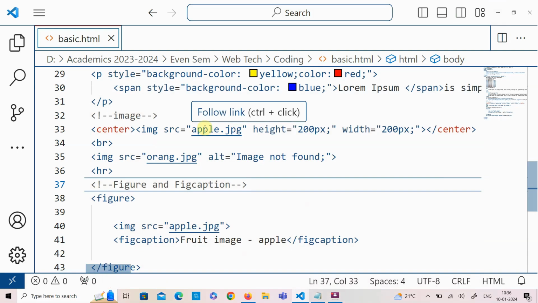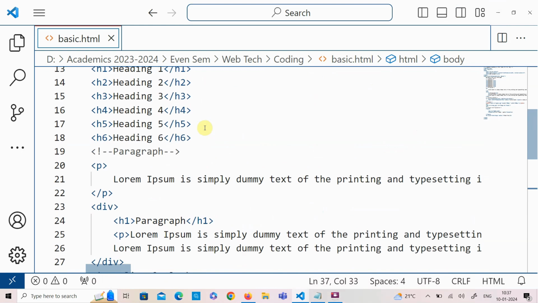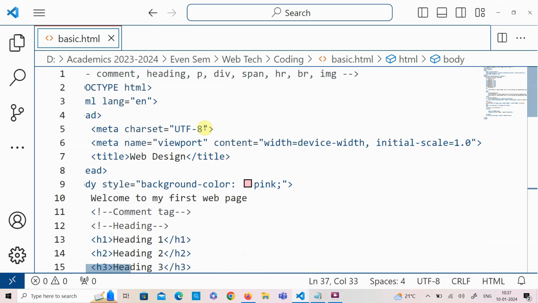So I think now you have got a clear idea of how to structure the basic elements in an HTML page, by knowing the basic tags such as heading, paragraph, division, span, inline and block level property, HR, BR, image, along with the figure and figure caption.